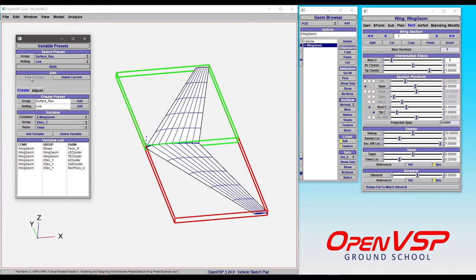So when it's talking about the edit buttons here that either save changes or delete current, it's talking about whatever setting is defined in these two boxes. That is your current preset. It doesn't matter if I come up here and choose high and then delete, it will get rid of this setting down here, which is low.